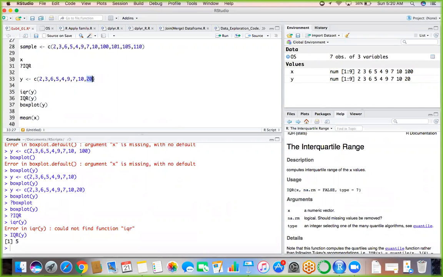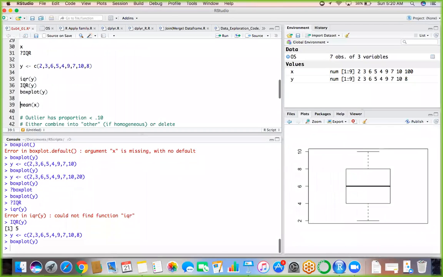Now let's say 1.5 into 5 is 7.5, and I give 8. What about this? So it is considered within the box plot, so this is not detected as an outlier. Okay, guys, are you clear with this?